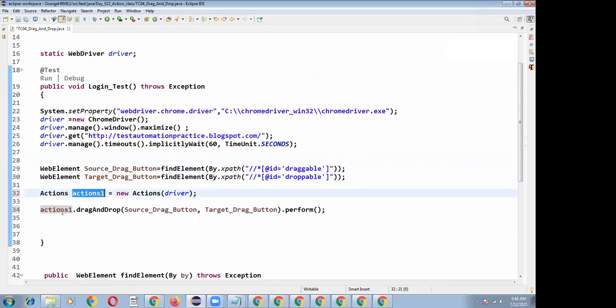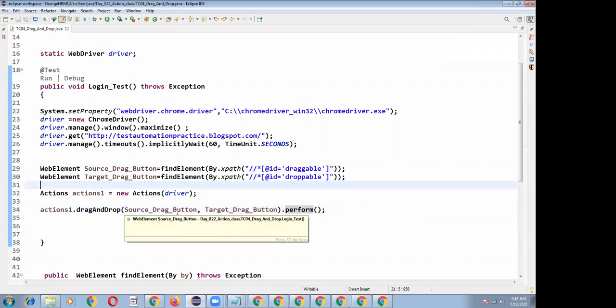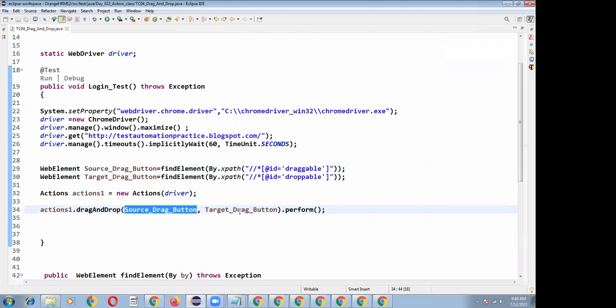And actions one dot, what is the method? Drag and drop of. So this is the source drag button, it has to be dragged to this location, and dot perform. So this is the syntax. If I run this program, this web element object will be dragged to this location.